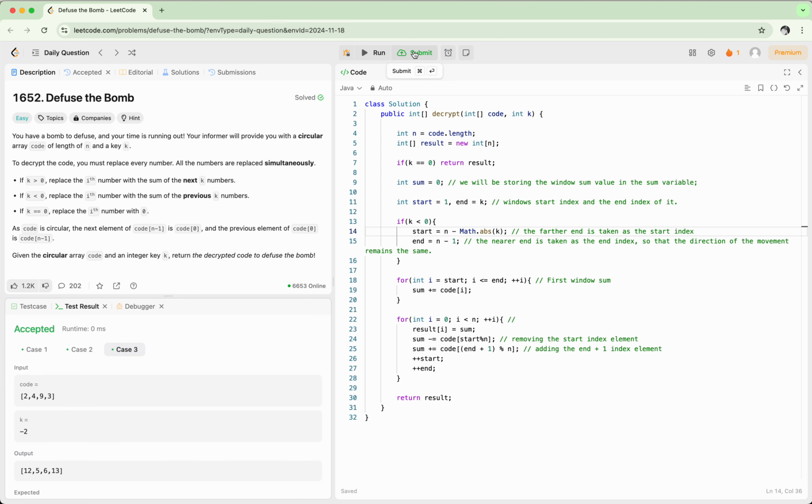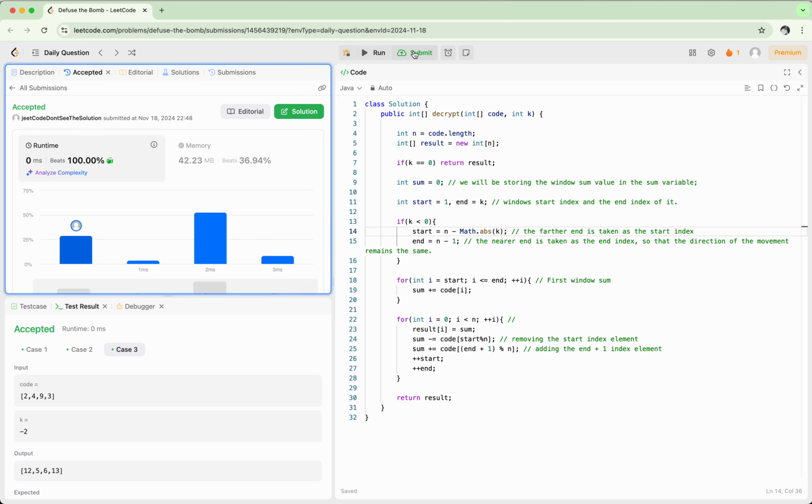Perfect. Let me submit this. Perfect. So this is what I wanted to show. This is a perfect display of sliding window sum. I hope you liked it.